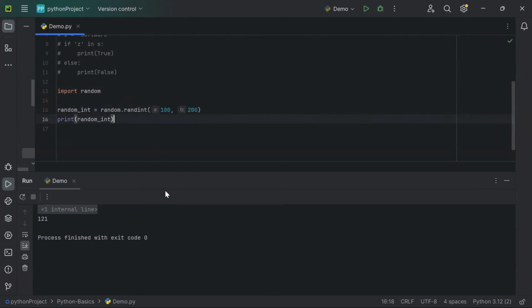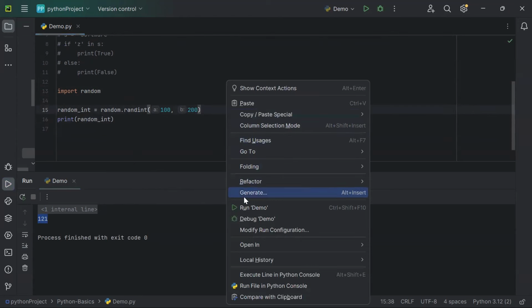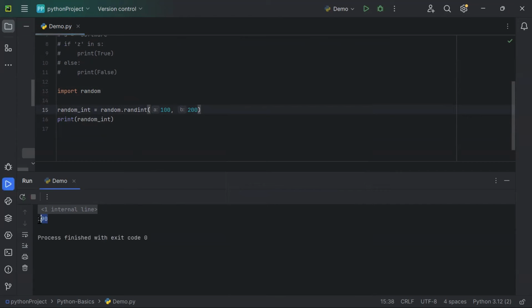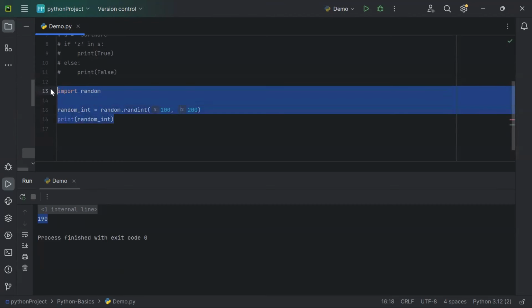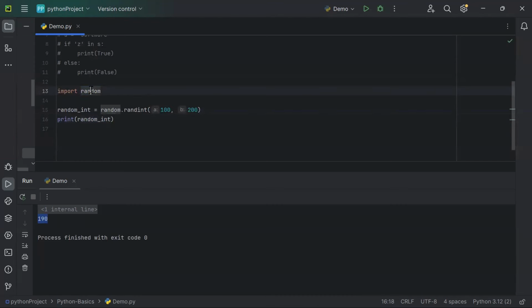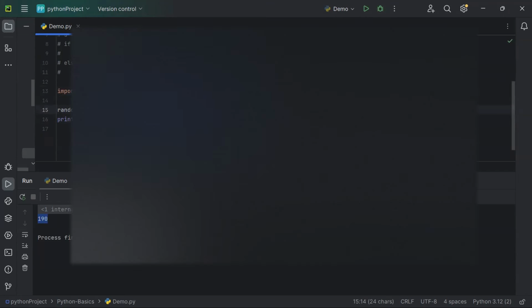Now let's run it. Okay, so I got 120. Now let's run it again. It gave 190. So it gives a new random integer every time we run this. See how simple this is? We don't need to code anything else to get this random integer in our program.